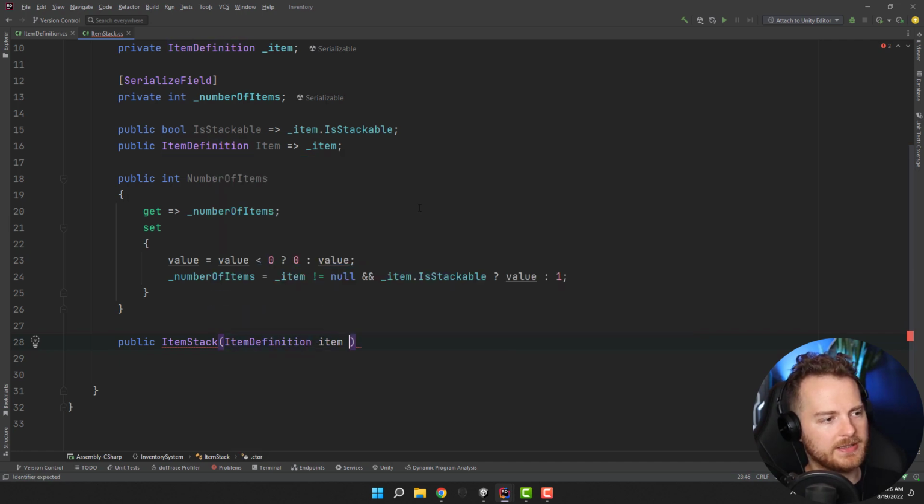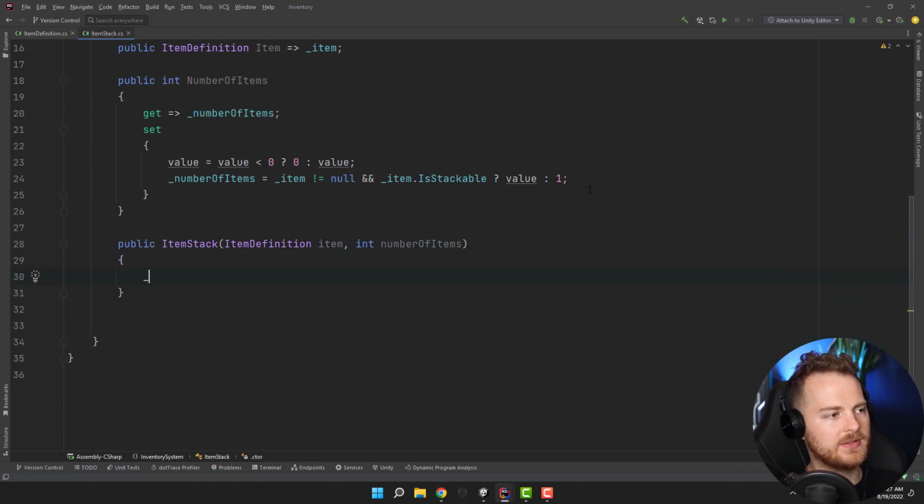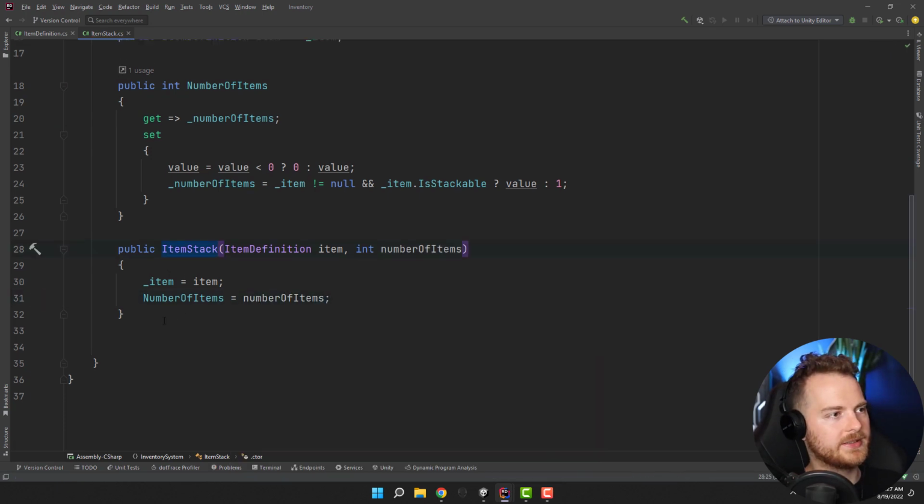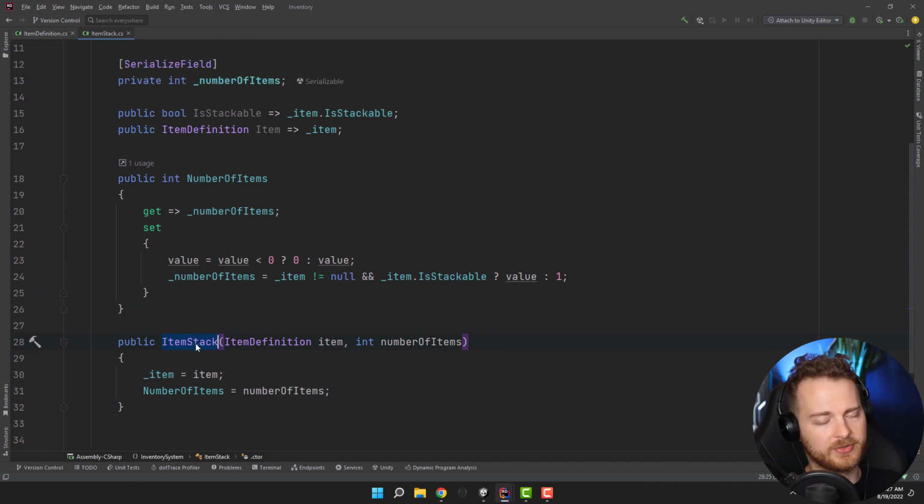Definition, item, int number of items. Awesome. And now I simply want to assign item to the item and number of items. I should use the capital one, right? So the property, not the field, because this way the validation will be in place. And number of items. So this will allow us to conveniently, quickly create the item stacks later on.